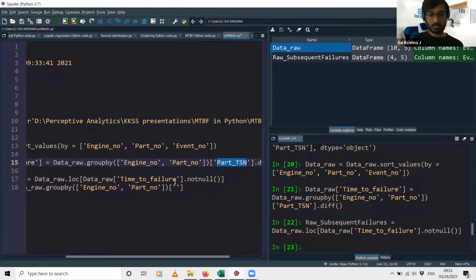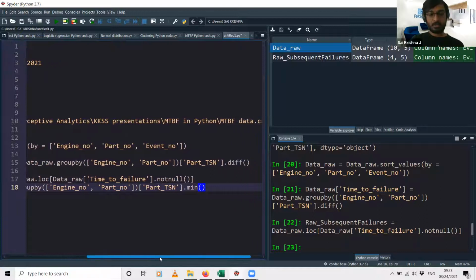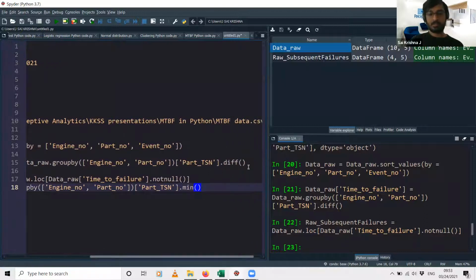Let's copy this from here, paste it here, and then here I will use a different function called the min function. We are using the same group by function in the 15th line as well as in the 18th line. The only difference is that here we are calculating the difference in the part tsn, but in the 18th line we are taking the minimum value of this part underscore tsn.